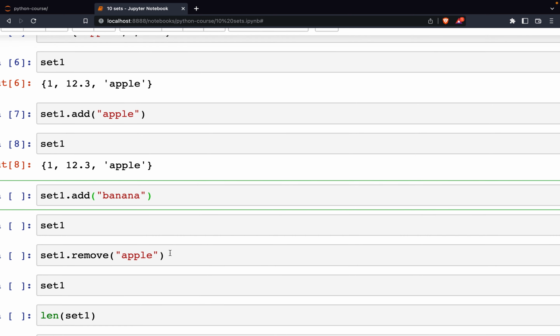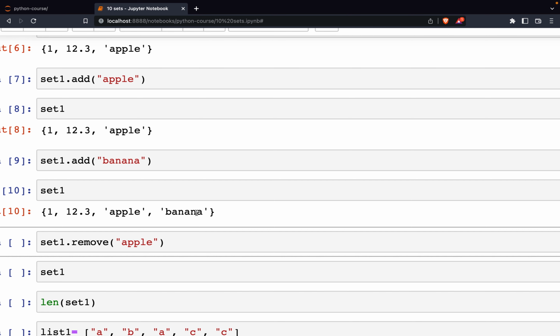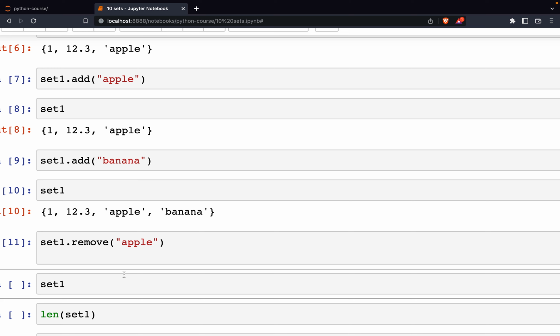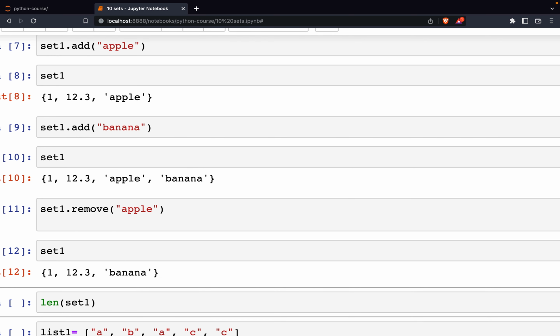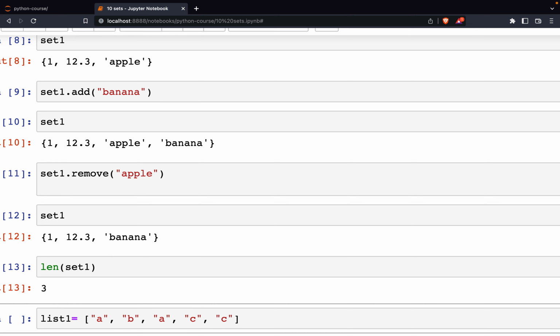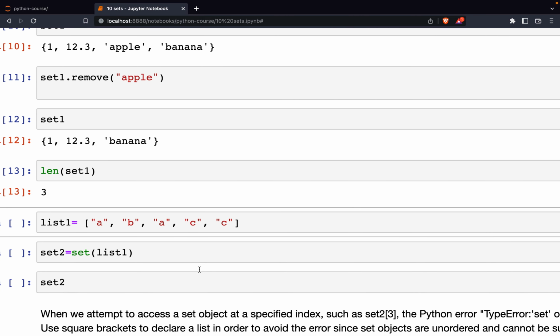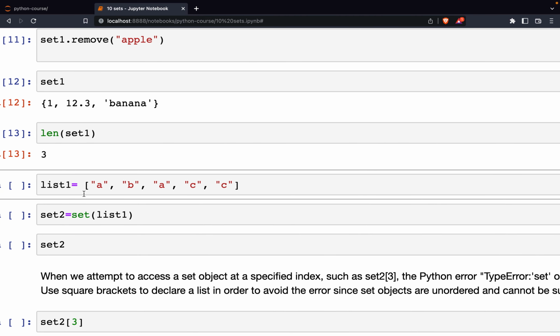But if you add banana, you can see that banana can be added to set one. Now we can remove the apple by placing the item here, and then we execute this. Now if you look at set one again, you can see we have removed this one. So now we have 112.3 and also the banana, and we can also get the length, which is 3, since it has 3 items.